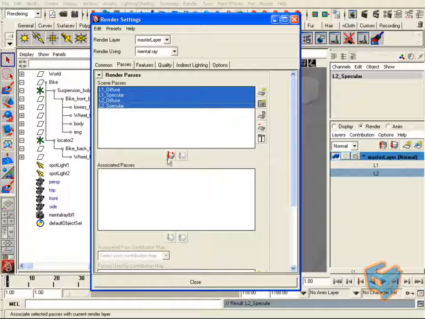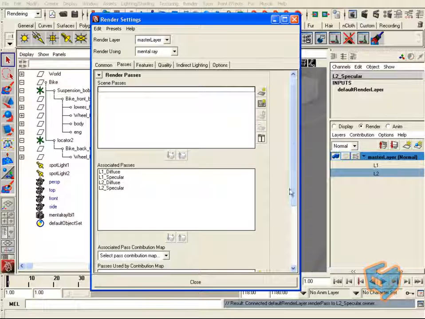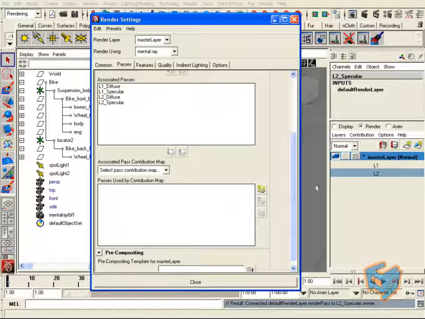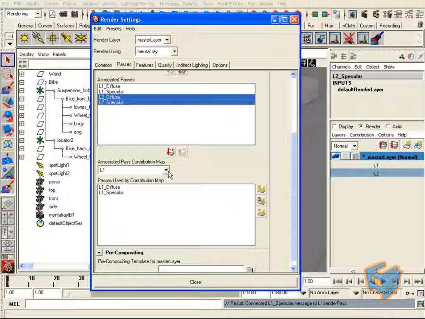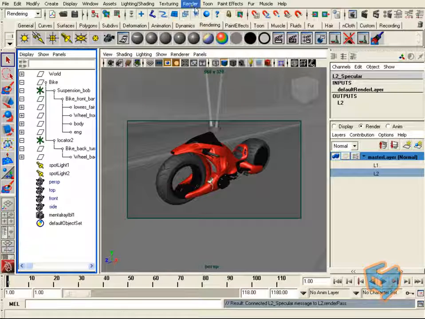Now this is per scene, we want to associate it per layer, and now since we have a path contribution map, we can associate it as well. And for light 2 we want to go for light 2. So now we're ready to go. Just going to hit close, render, batch render.